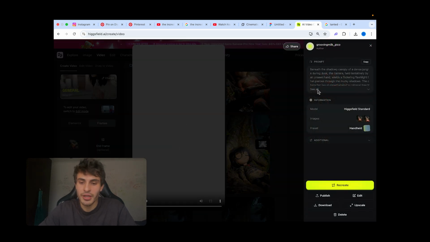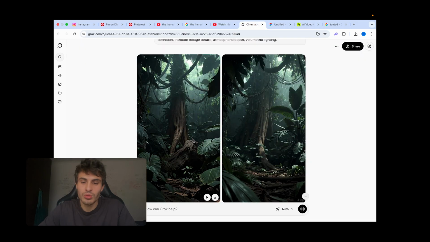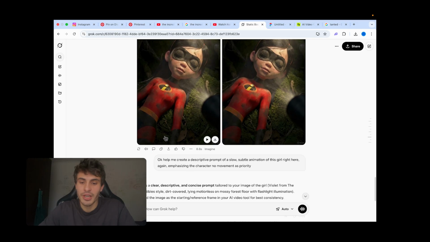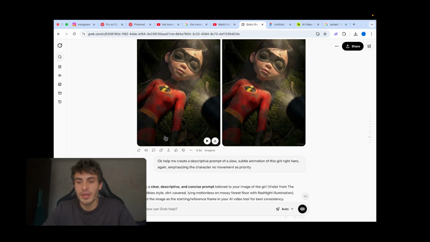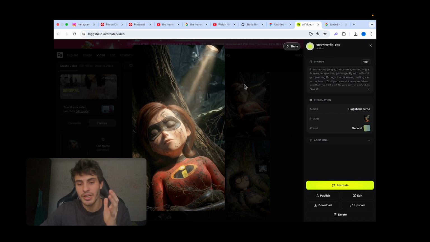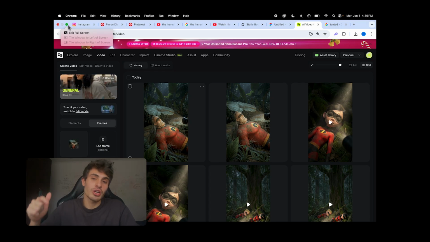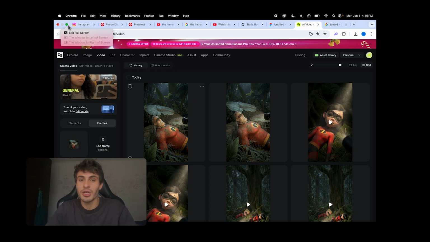With the prompts, you can go to a tool like Grok, for example. That's the one I use the most. And then I just tell Grok, hey, I need a description prompt for a slow animation where the body is motionless. It's dead, etc. I don't want any movement. I want the camera to move this way. Can you create me a very detailed prompt, and then just use that in the AI video tool. So that's pretty much the whole workflow, and I'm gonna show you guys right here the video how it came up.